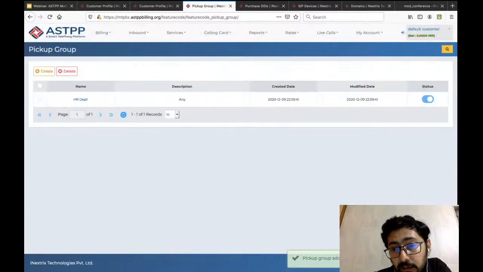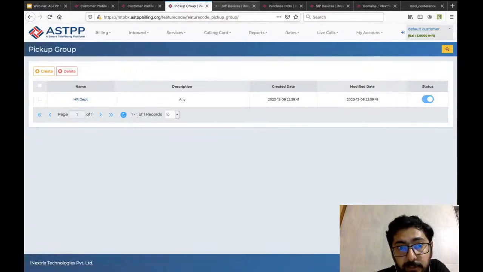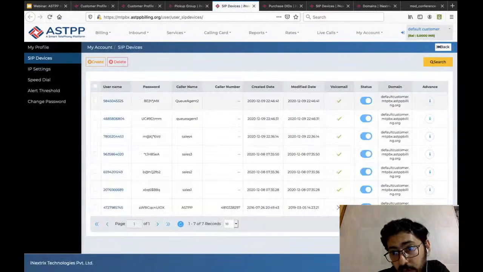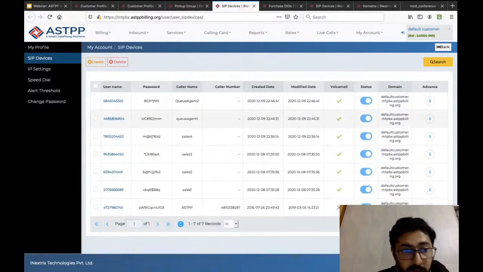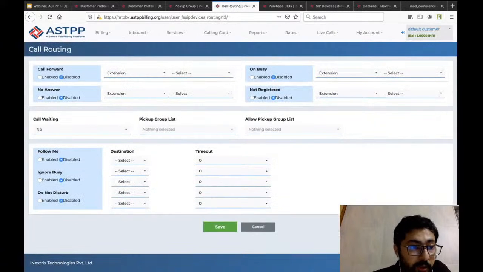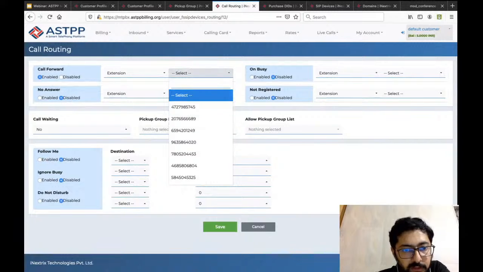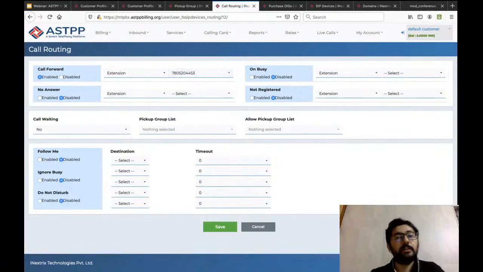Now if you see the other column under the SIP device which I have mentioned, one was domain, which I have explained, but what this advanced means is, let's click on the advanced routing. Call routing: if you want this SIP device to be forwarded anywhere else, then yes, enable it. Extension or PSTN number: if extension, then this account's extensions will be over here. You can select any of the SIP devices where you want the call to this SIP extension to be forwarded to any other SIP extension.